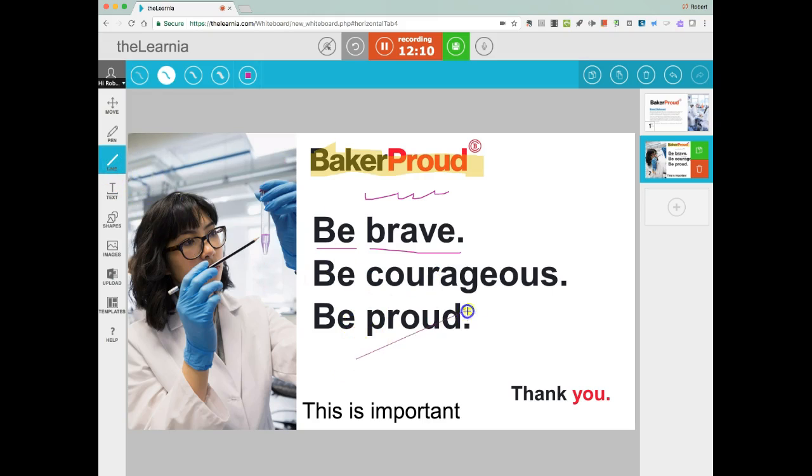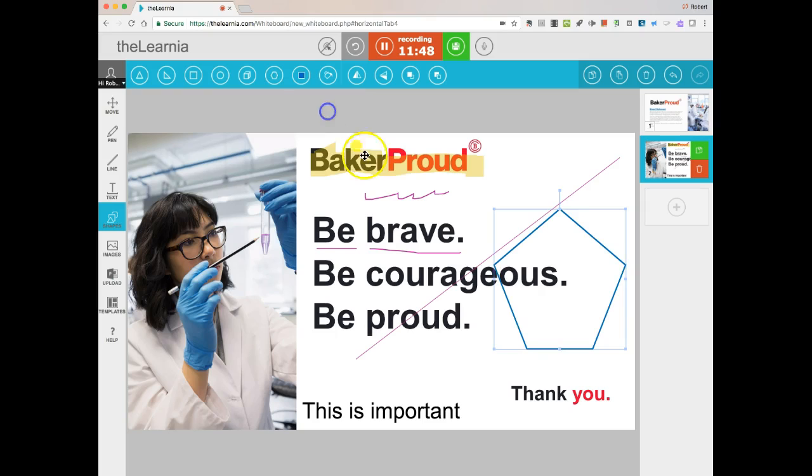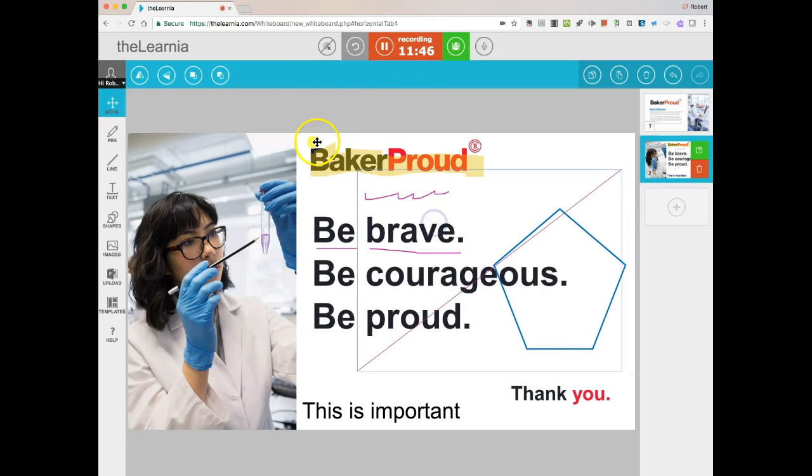The line, as I said, just allows you to keep something nice and straight and clean looking if that's what you need. We talked about the text box. Shapes: we have various types of shapes that we can draw. Again, the shape itself is going to be whatever color I have here, so I have the ability to change colors to whatever I want to do. Images: we have the ability to upload an image.